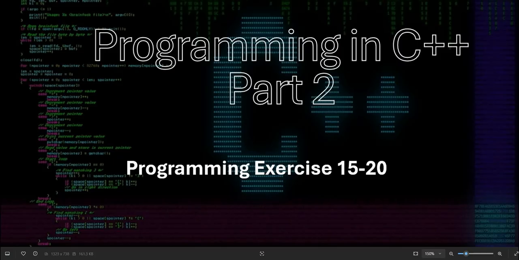Alright, so now we're on programming in C++ part 2, program exercise 15-20. This is the last exercise for chapter 15. So let's go and see what we got here.